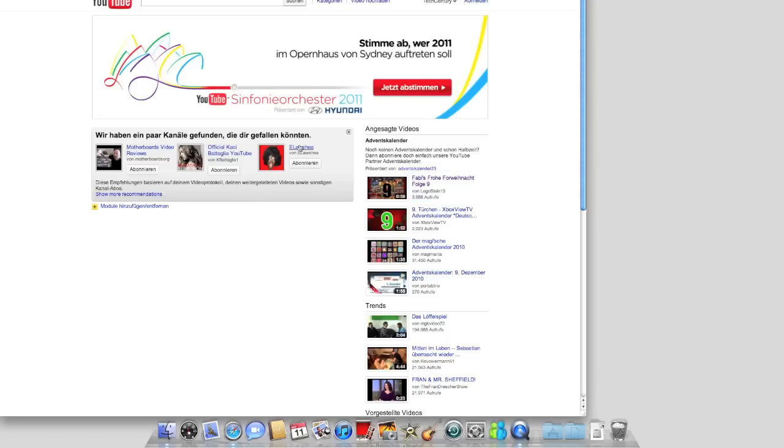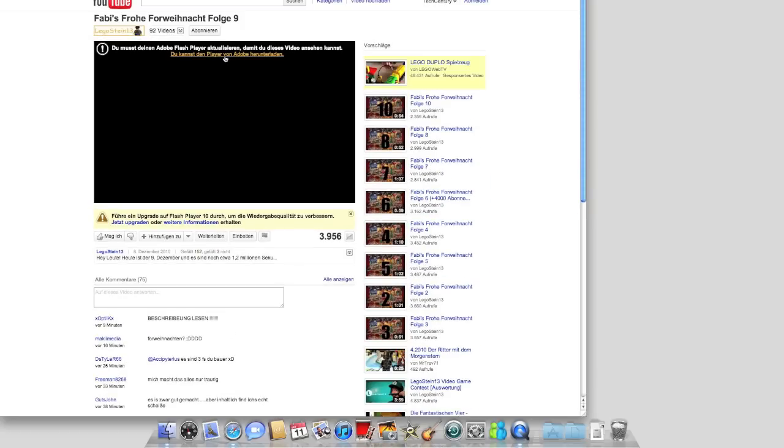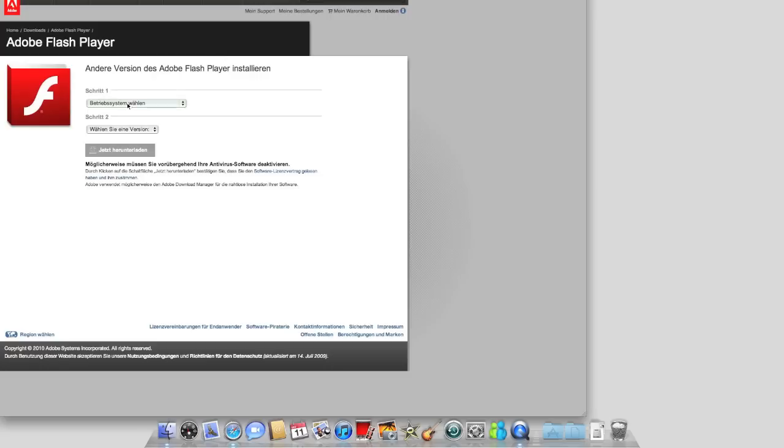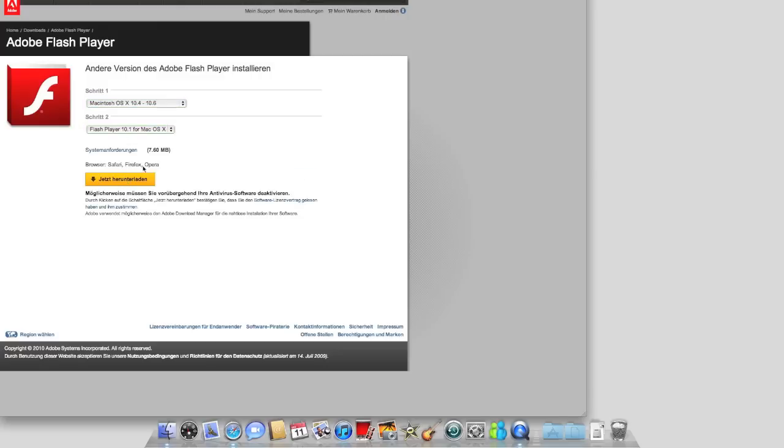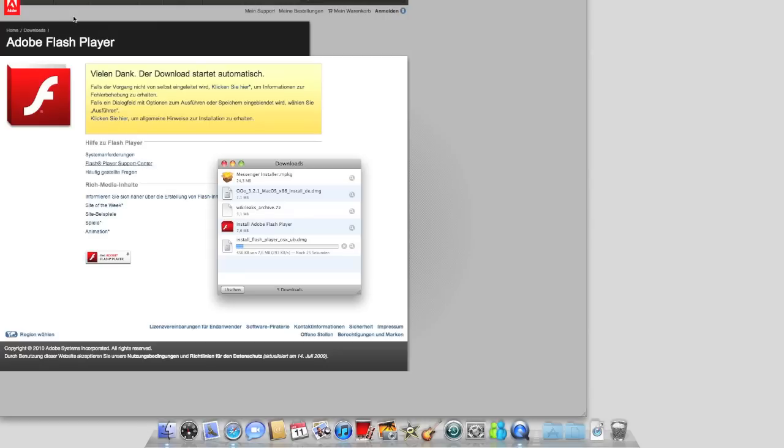So first off, the easiest way is just to go to YouTube, select a video, and it'll say you need to install the Flash player. Click on the link and it should take you right to the Adobe website. Then you choose Mac OS X and it should download immediately.